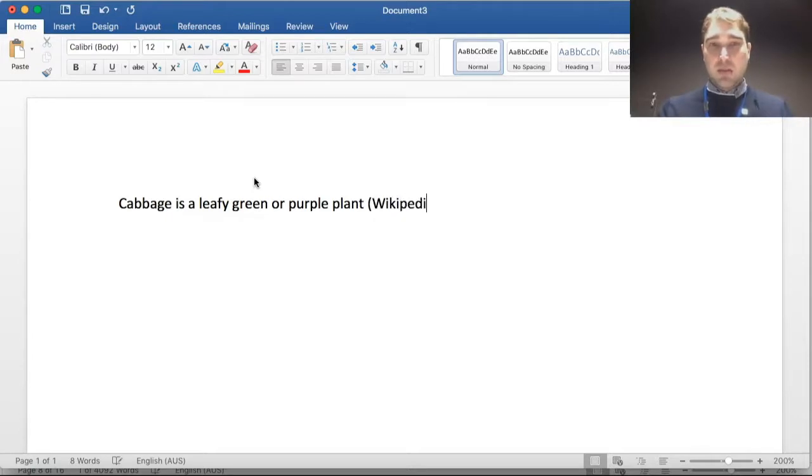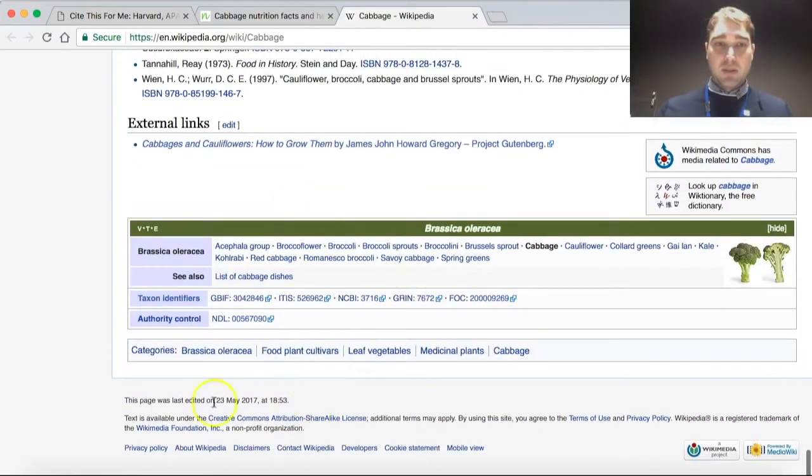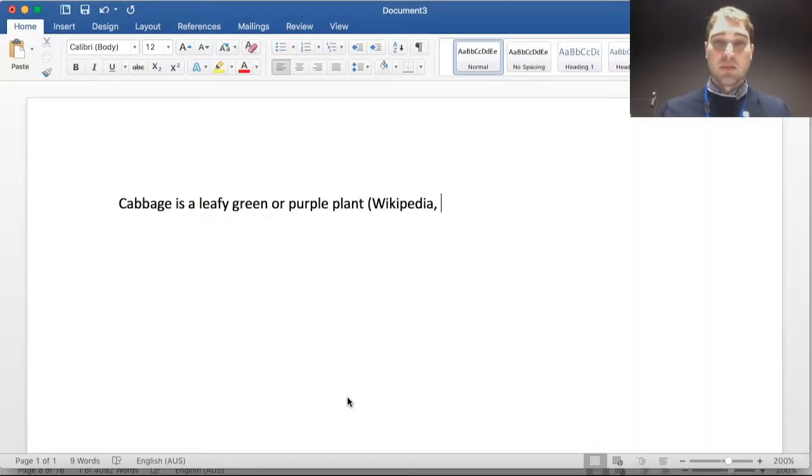So what I'm doing here is what's called an in-text reference. This is inside the text of what I'm talking about. So you need to give it an author and a date. So if we go down the bottom, you can see it was last edited on 23rd of May 2017, so we'll just say 2017 is our date. The reference goes at the end of the sentence of what it is I'm referring to. If you're doing quotes, that can go before the end of the sentence, but usually it's at the end of the sentence. So that's in text.